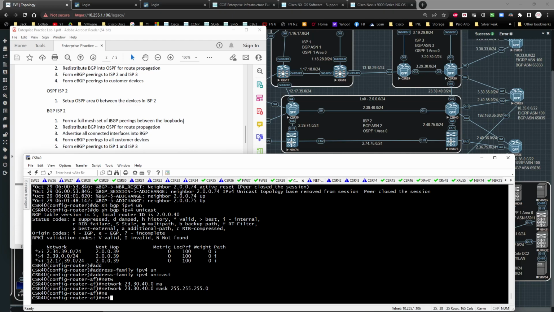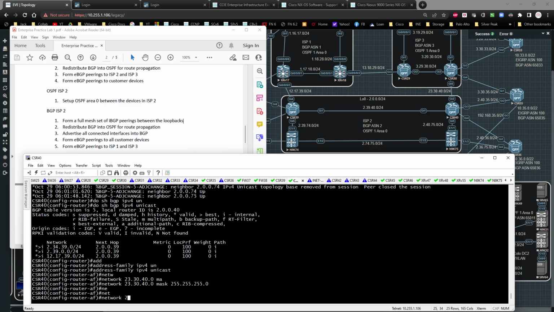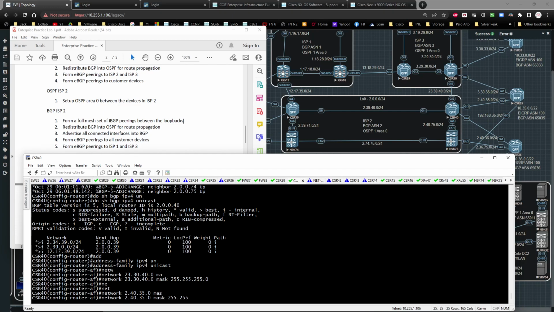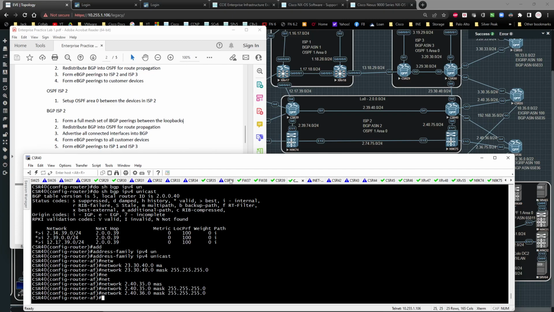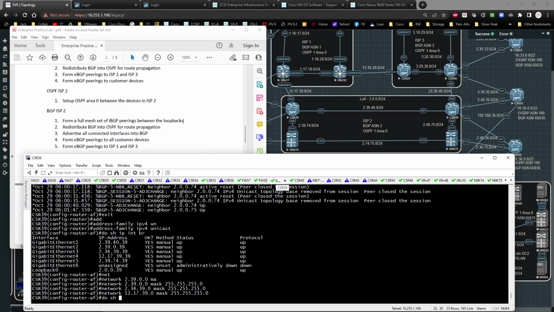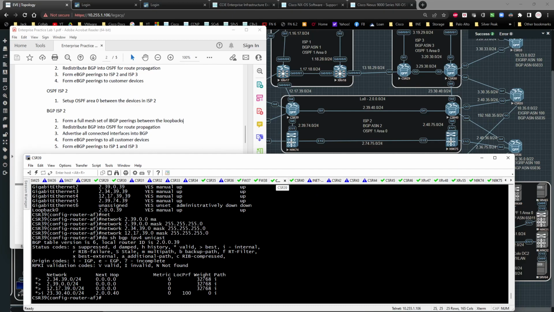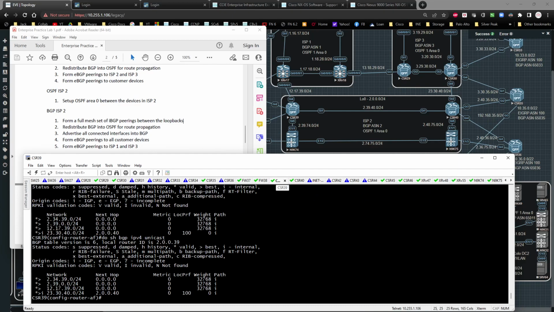Network of 2.40.35.0 mask /24 and 36. Just like that. Now we go over to 39 and do show BGP IPv4 unicast. Momentarily I should start seeing those routes come in, which I already have started seeing them come in.